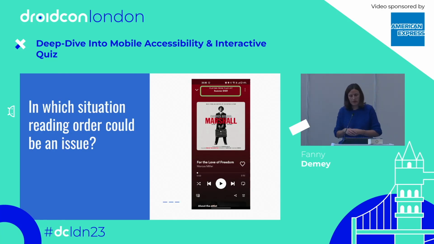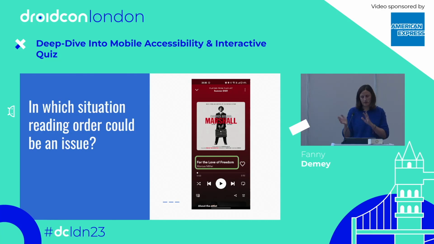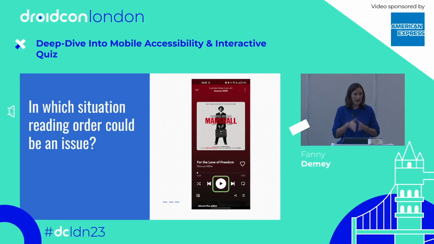First, it goes through "playing from playlist Summer 21." Second, to this button. Then they did it well: they didn't put any content description on the image, so it is ignored, and it moves to the text of the title of the music. It moves then to the like button, then to the slider, then to the shuffle button, then to the go back button, and finally to the play button. It took us 8 gestures to reach the main feature of this screen. So what can we do?